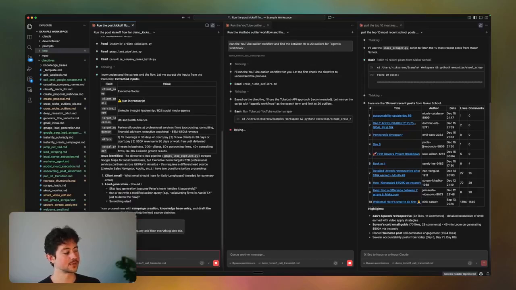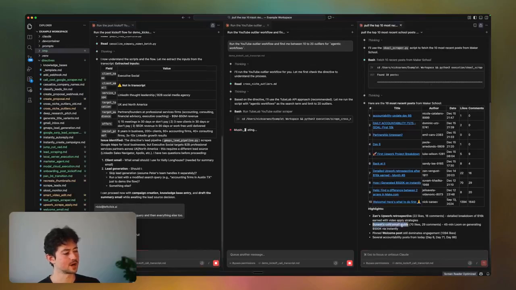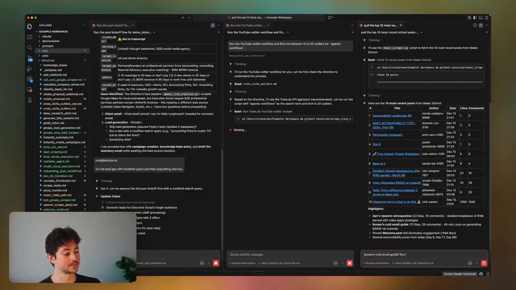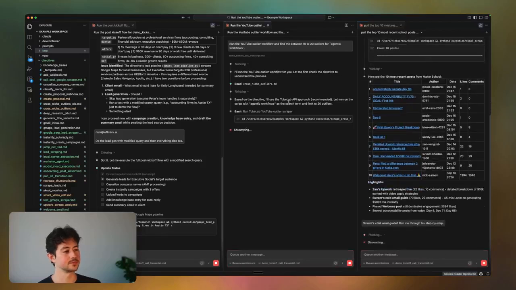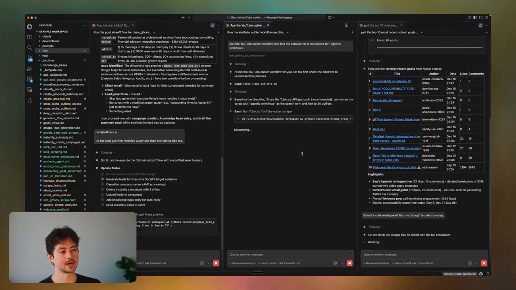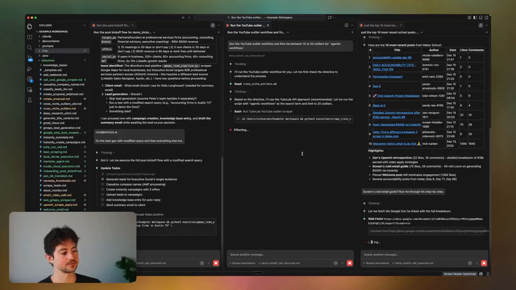Cool. Over here on the right-hand side, I see that we're done with my school posts. So now I have a bunch of information about this. Looks like Suvam recently posted a cold email guide. So I'm going to say, Suvam's cold email guide, run me through his step-by-step. This over here in the middle is using the TubeLab API, which is part of one of the agentic workflows that I put together to go and scrape me a bunch of outliers.